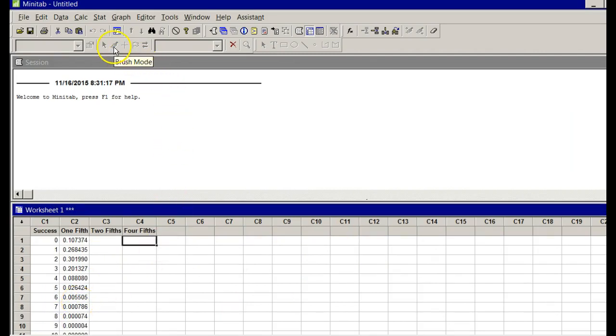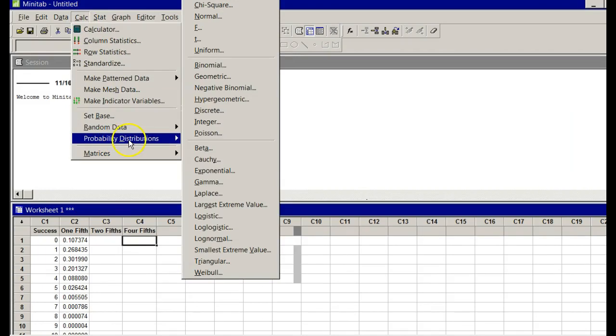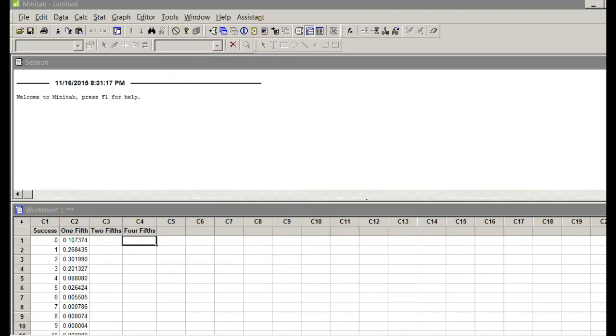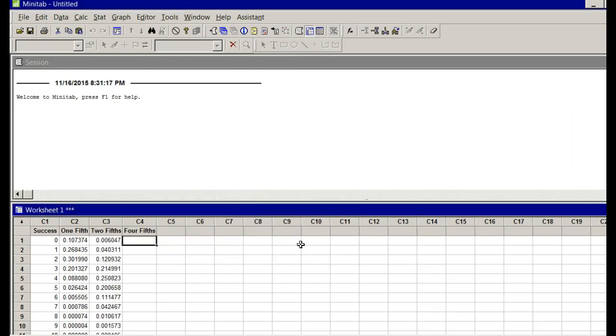Now let's do the same thing. Let's go to Calc, Probability Distributions, Binomial. We're going to be doing it for 2/5 this time. Now, this is a nice thing about Minitab. Everything stays the same, so I'm just going to have to change a couple of things. I'm going to change the event probability to 0.40, because 2 divided by 5 is 0.4. Then I've got to change my optional storage, because on this one, I want to store it in 2/5. Then I click OK. I'm good there.